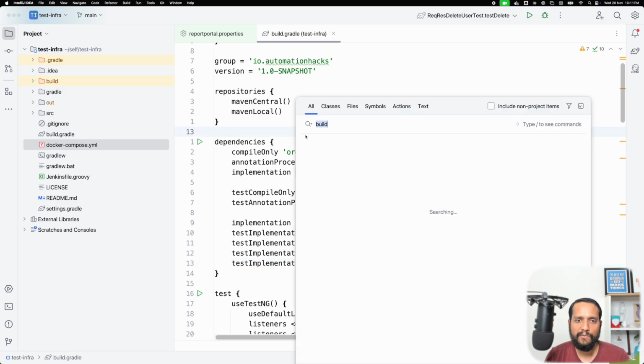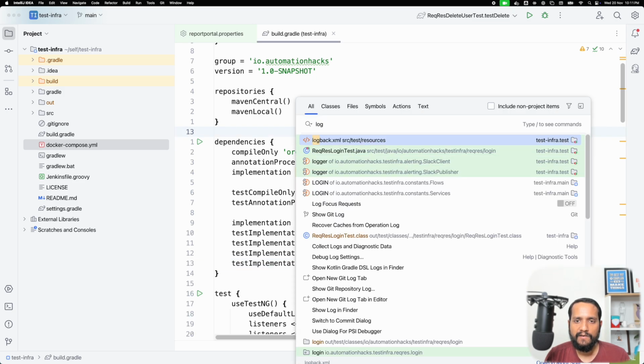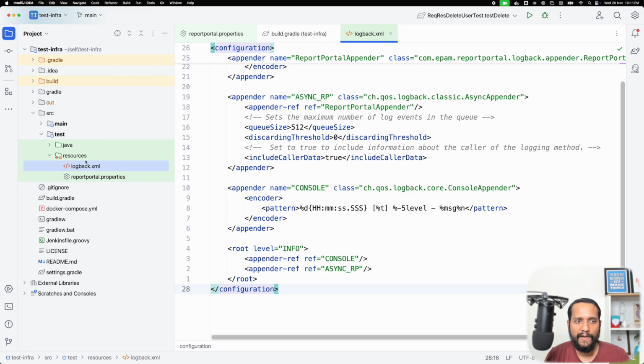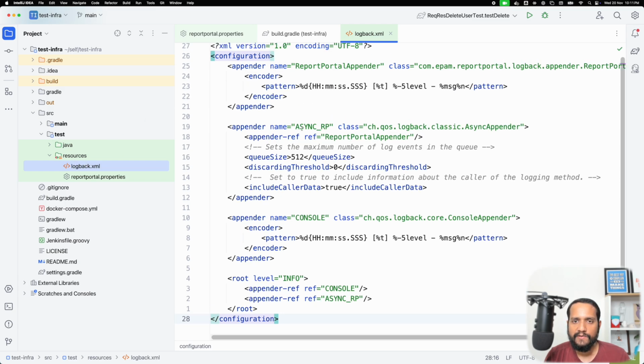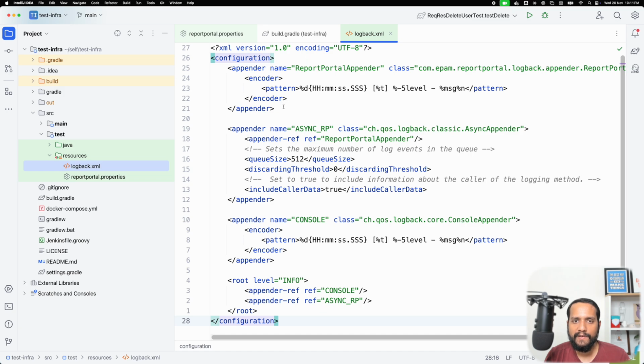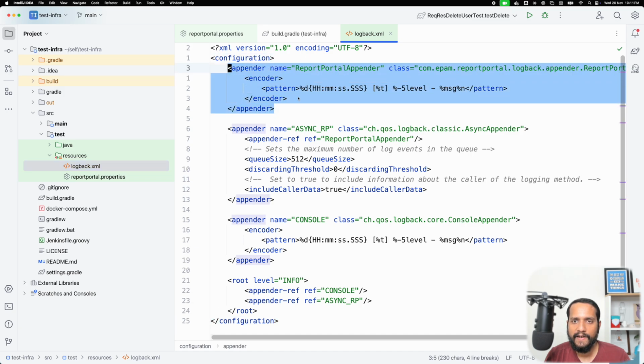You can also add a logback.xml in the test resources folder. This logback.xml is just configuring an appender, right? Which is just to say that, okay, if I log any sort of logs using, say, logback as a framework, then send those results in.